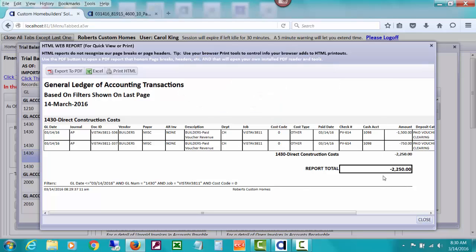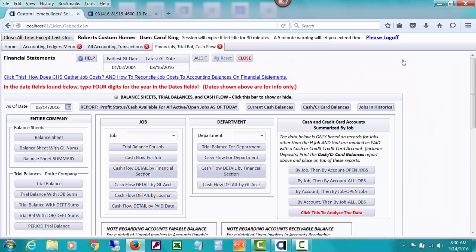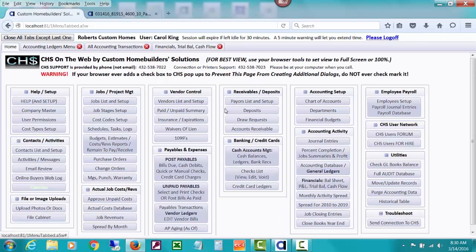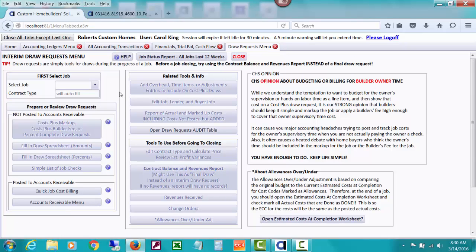And I'm going to show you how, through doing our draw request, we're actually going to get our job cost report to tie back after we've done it. So let's close this, and we'll come back to that window. And let's go to do a draw request for our demo job. I've clicked Draw Request menu, and I'll select our demo job.